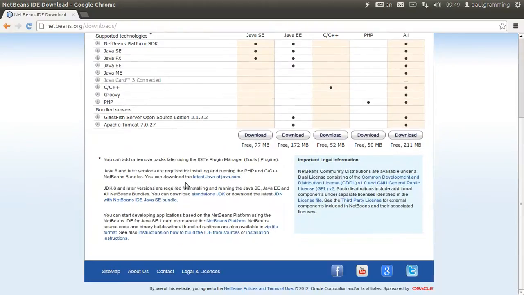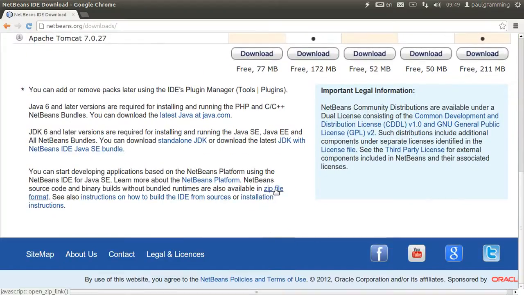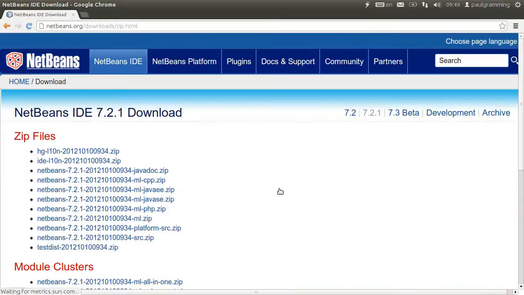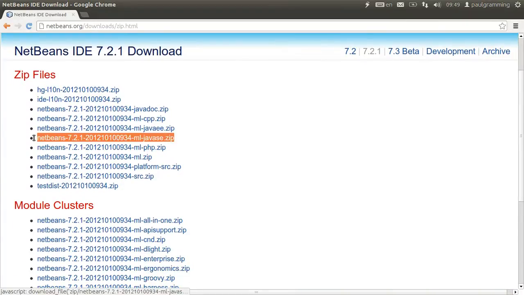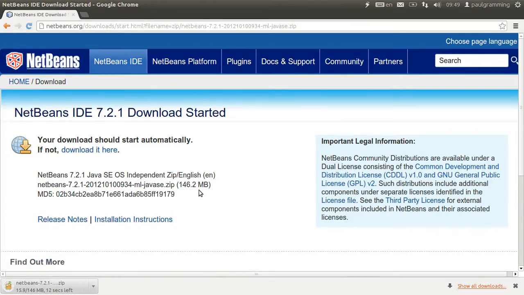We're not going to be touching any of these buttons. We'll go right into zip file format and then select that one, standard edition, Java SE. Now it will take a while because the file is 146 megabytes. Hopefully it's not too long. Okay, mine's getting a bit too long, so I'll cancel it.